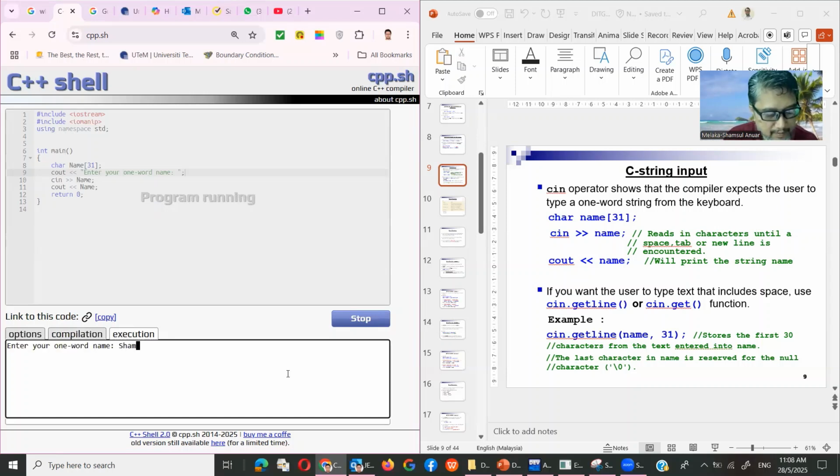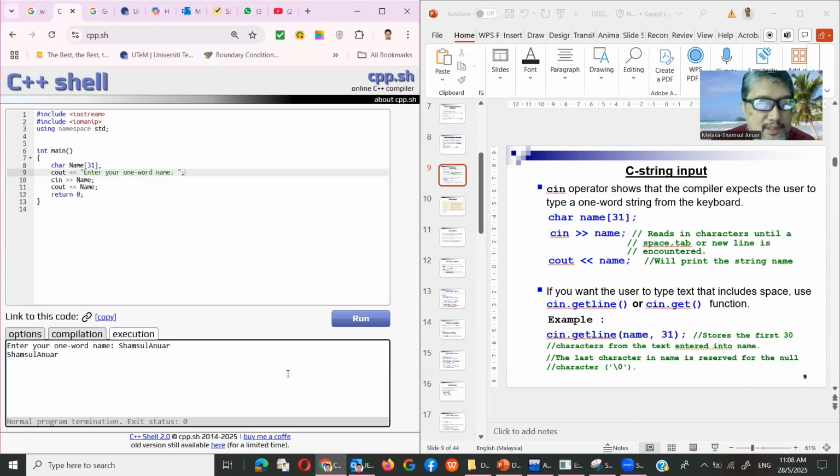What if I put my name all in one word? It will not identify it, so the space will be identified as a break. If you want the user to type text that includes spaces, we have to use cin getline, or the cin get function.